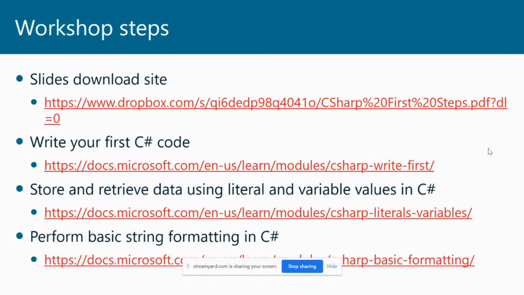Here are the steps we're going to go through in this workshop. The slides that I'm showing you right now are available via this Dropbox site. For those of you attending this session live, I put a link to that Dropbox site in the chat, so you can go there and pull down a copy of the slides that I'm showing you here, which is good to have given that I put in links to the various steps and pieces that we're going to be going through.